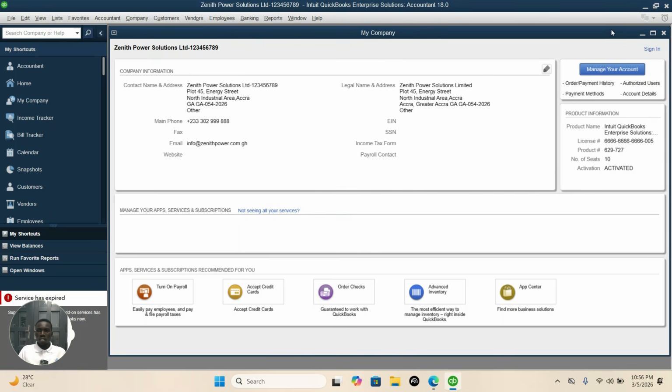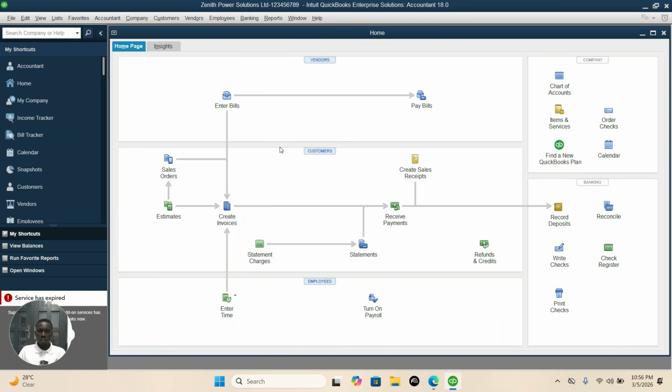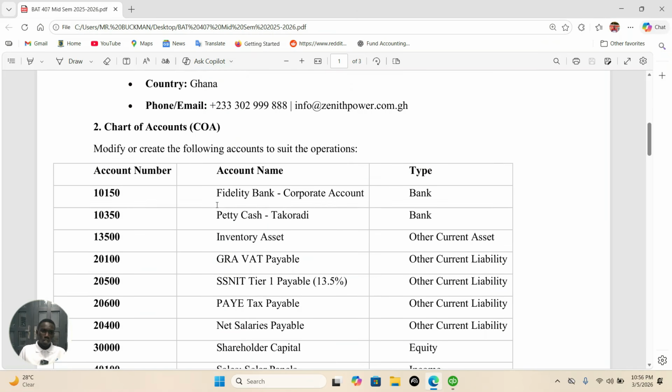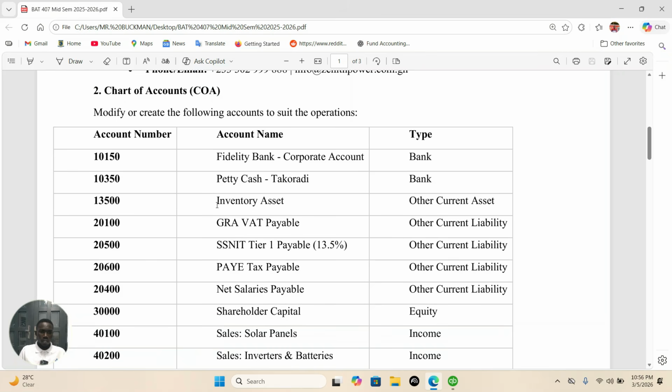We can close this side. If you close this one, it's going to close the small window that we are working on. If you close this one, it's going to close all your QuickBooks totally. So let's close this one. Alright. Now let's go back to the question. Our question two said chart of accounts. So the account number, account name, and account type. So let's start entering the chart of accounts.